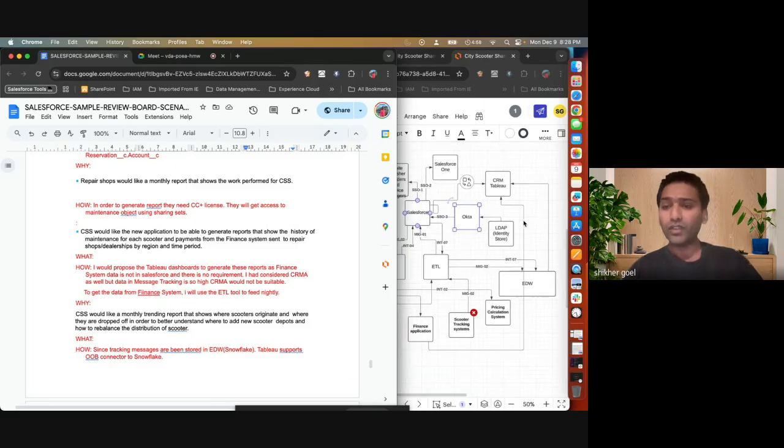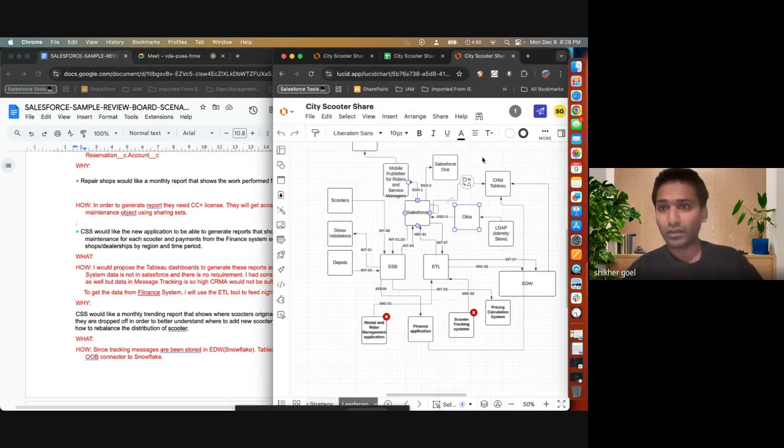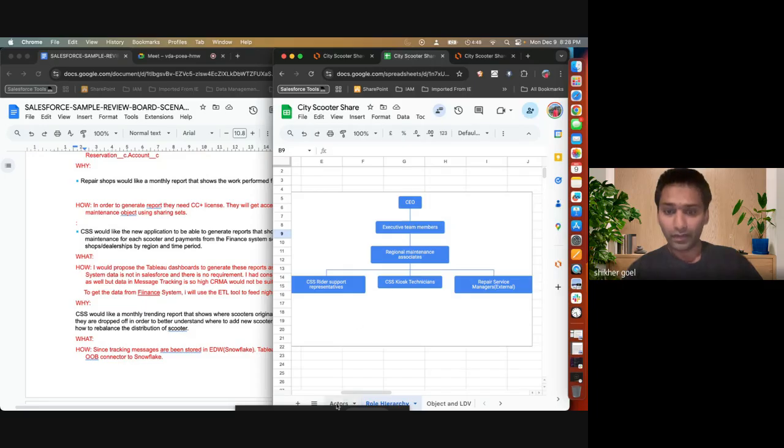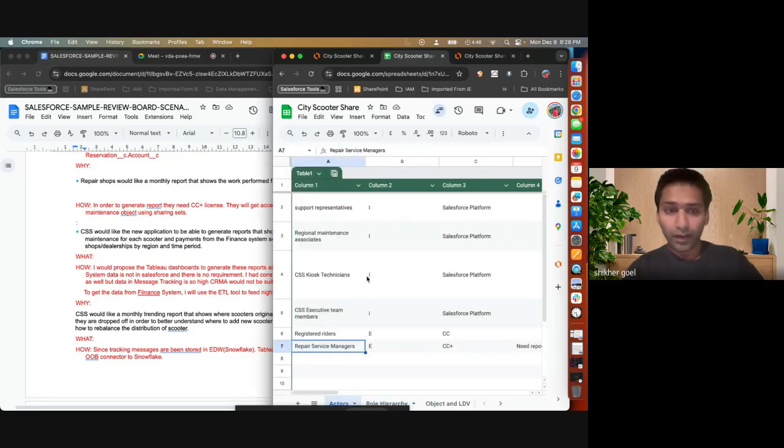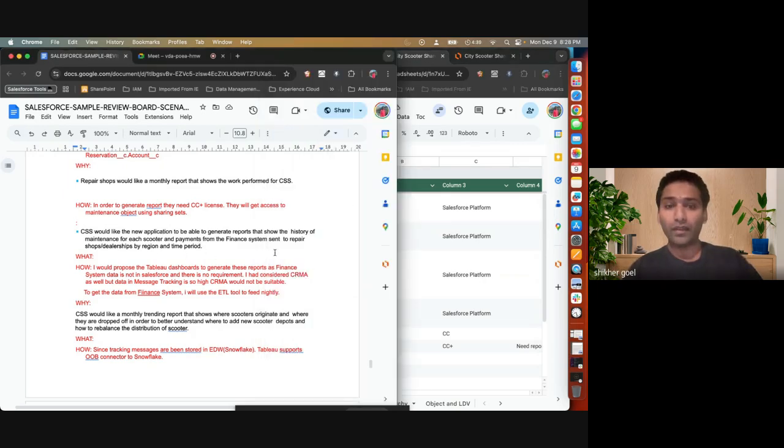Tableau would be connected to EDW, the finance application, and Salesforce. I will have to give licenses to Tableau users as well. So for whoever needs access to the reports, I will be giving that Tableau access in the licenses.